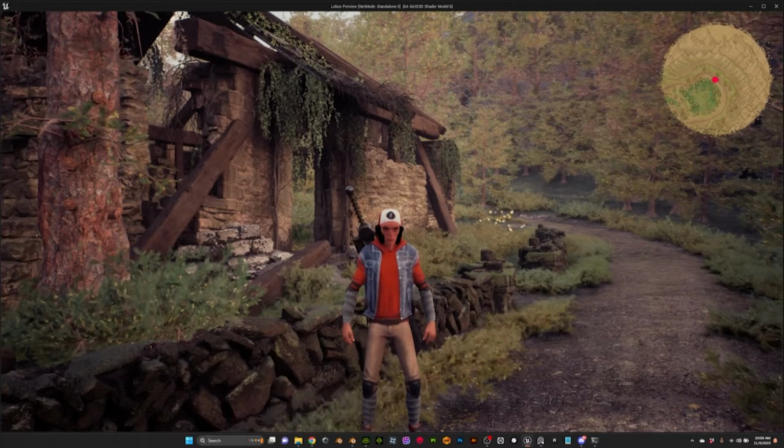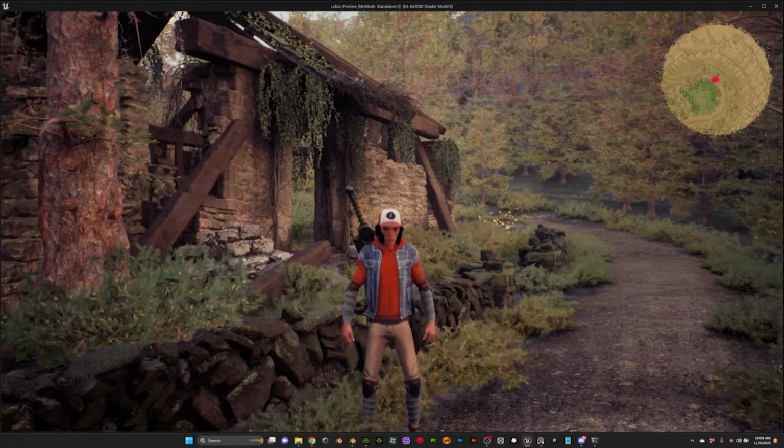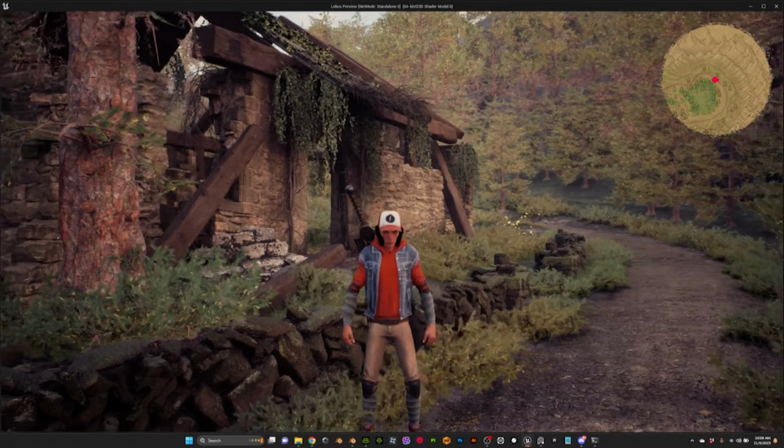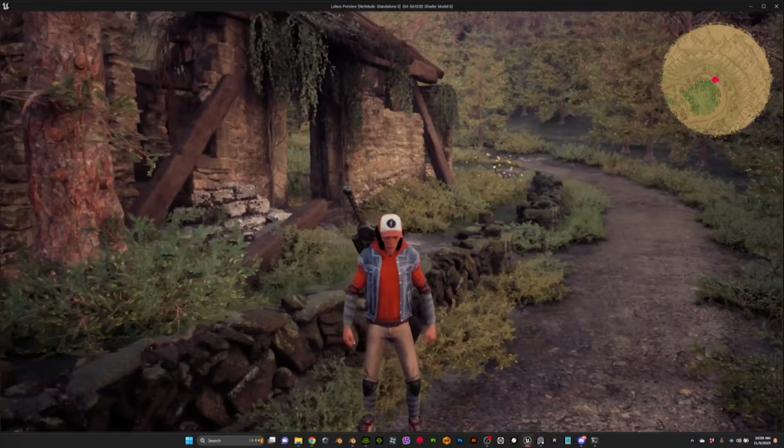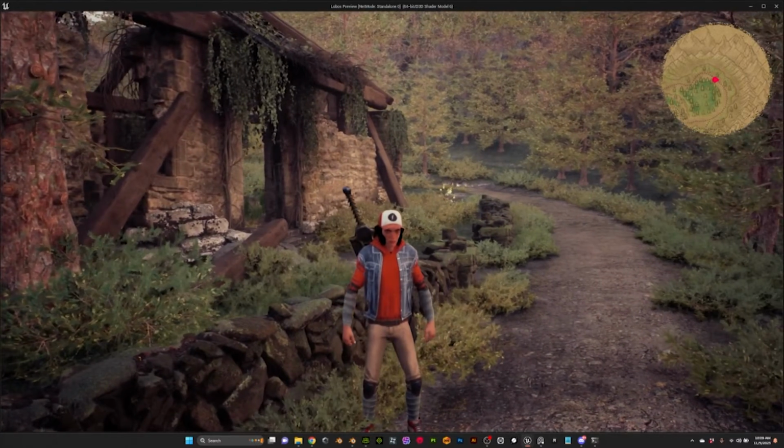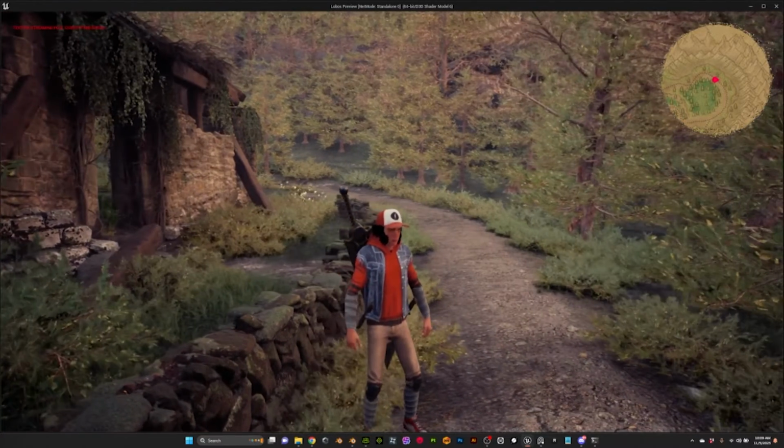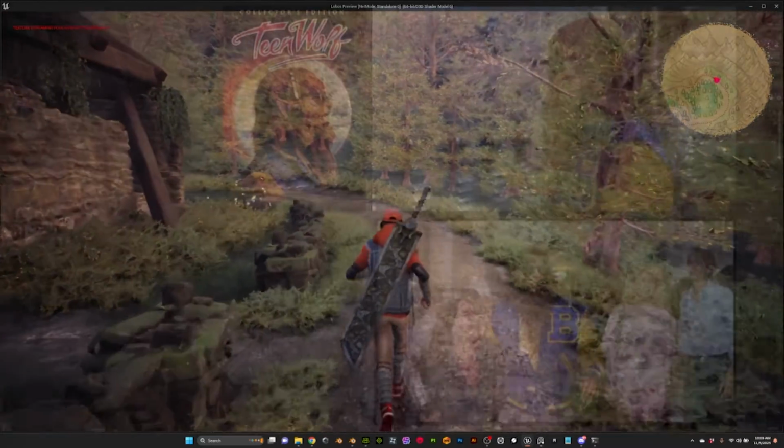So one of the most important updates of this episode is that we finally have a character model for the player. As you can see here, we already have the player in Unreal Engine.